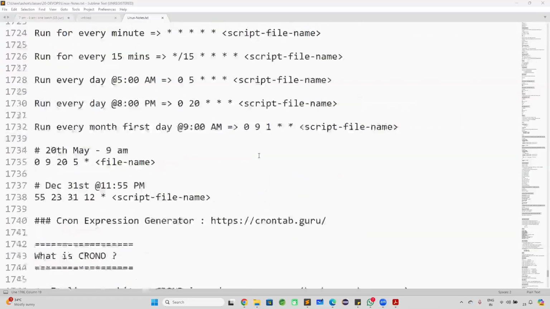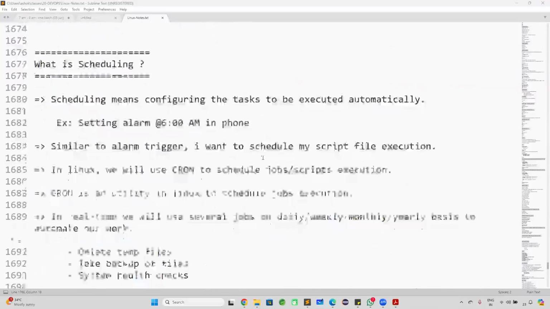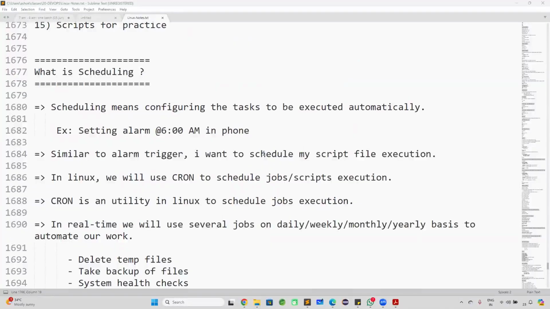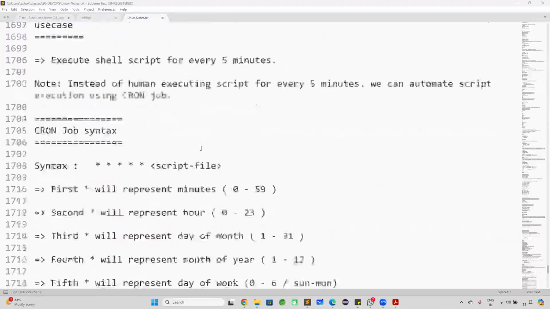In the last session, we discussed what a cron job is and why we need cron jobs. We discussed what scheduling is. Scheduling means we need to automate some work. Every day, I want to execute some script file at a particular time. Instead of executing that manually, we can schedule it by using cron jobs.